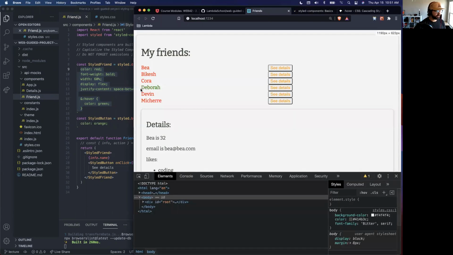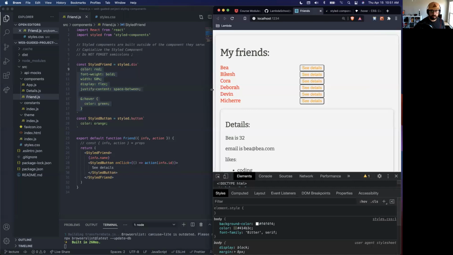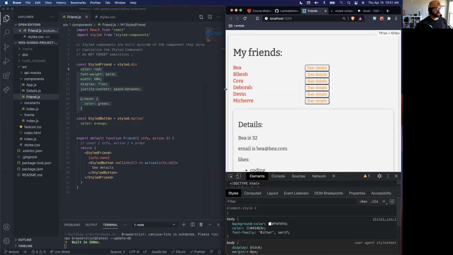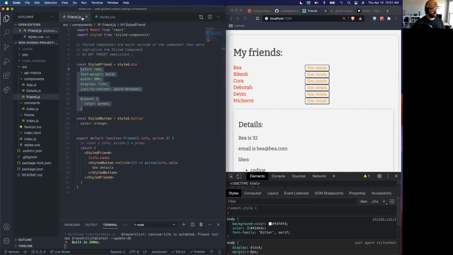All right, back to friends. So yeah, you can totally use all your pseudo selectors inside of here. And this is all just normal CSS. Everything inside of these is just regular CSS. It's just wrapped inside of those backticks instead of on a styles page. So everything inside of this can be dropped into a styled component.